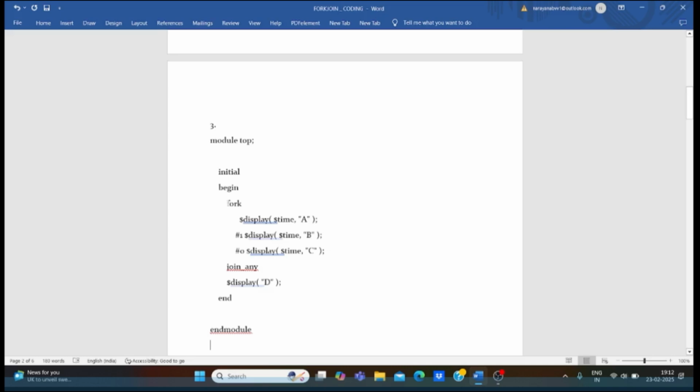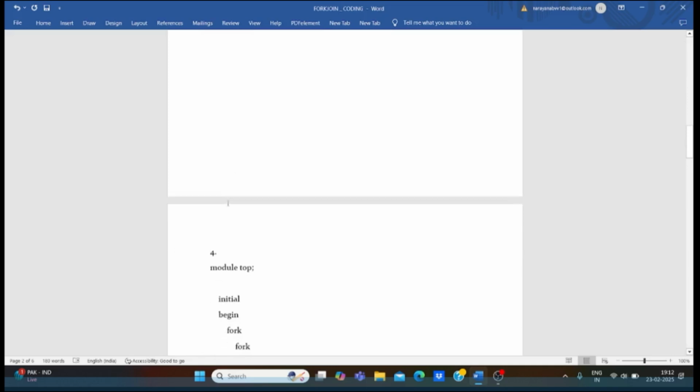This is the second question, which is fork join any. Within the fork join any I have some statements, and outside the fork join any I also have some statements. So try to estimate this and give me the output: which statement will be displayed first and which statement will be displayed next. So this is my second question.